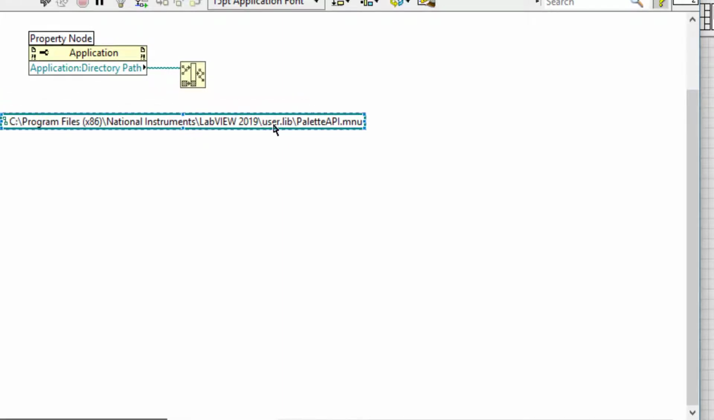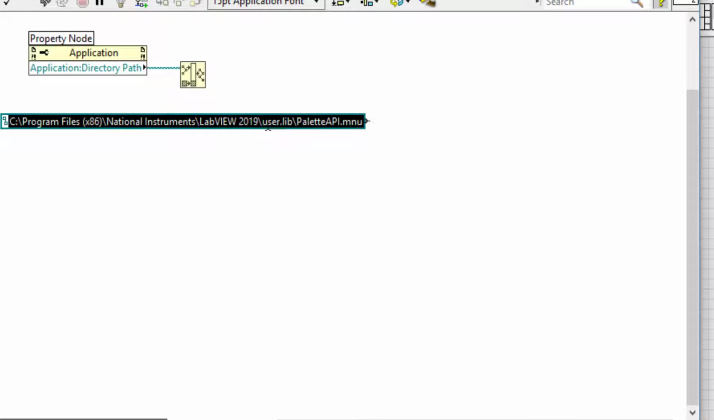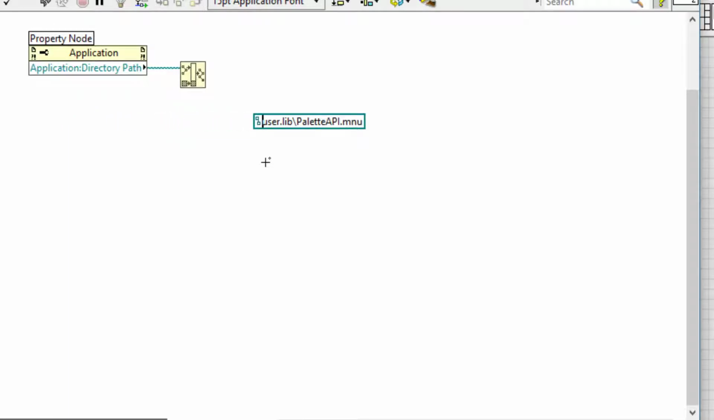Let's remove the path up to LabVIEW, since we already have it using the property node. We will be building a relative path.